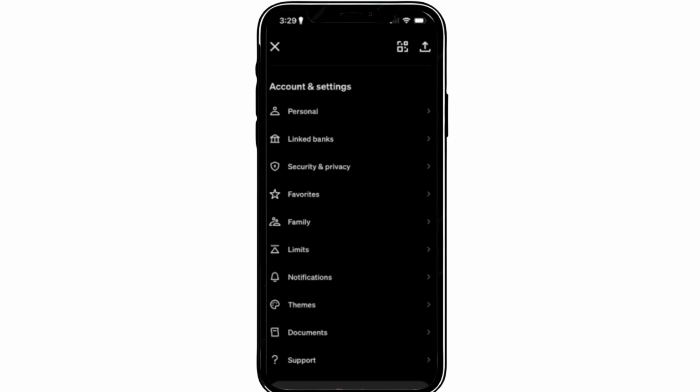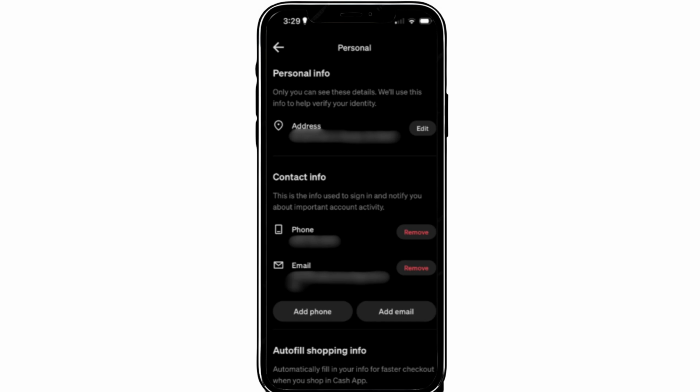Under your personal information, tap on Personal. Here, you'll see your current phone number linked to your account. Tap on the phone number, then tap Remove Phone Number to unlink your old number. Once it's removed, tap Add Phone Number.